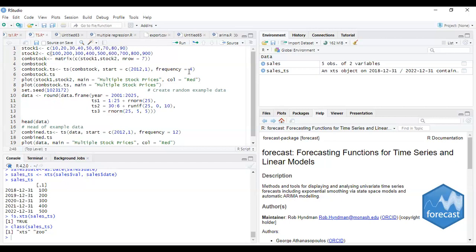Matrix C stock one comma stock two comma n row is equal to 7. It means we are limiting the rows, assigning that the number of rows should be 7. So 80 and 90 will not come into the matrix.